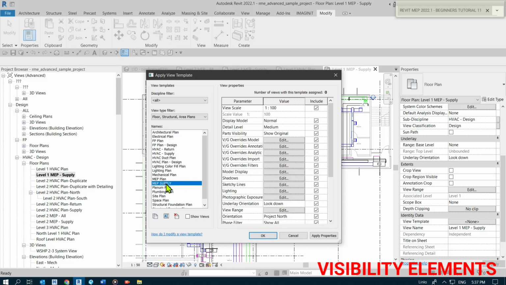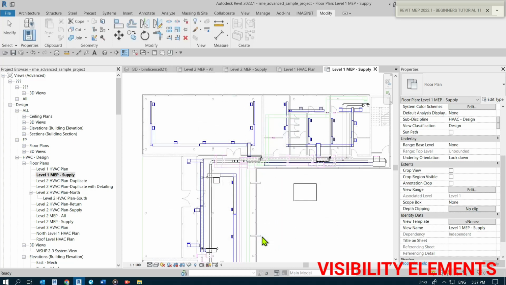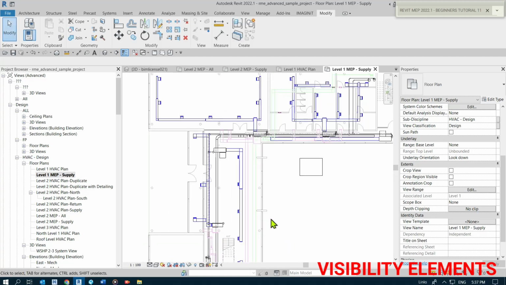Just select that one and then look for MEP supply. What you are doing is just applying the view properties from the view template MEP supply. I am going to go ahead and select that and then click OK. Actually, you can select apply properties first and then click OK. It's now highlighting our supply.